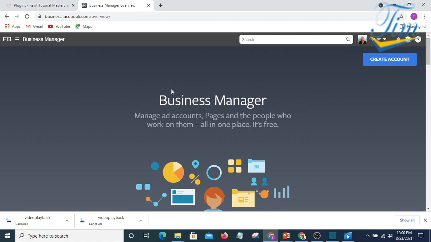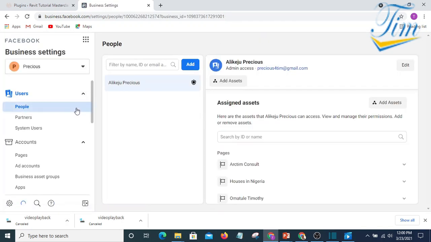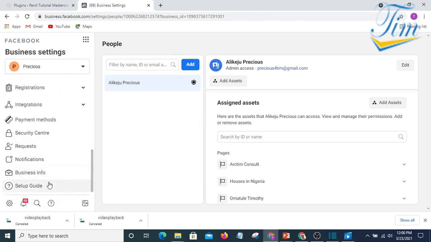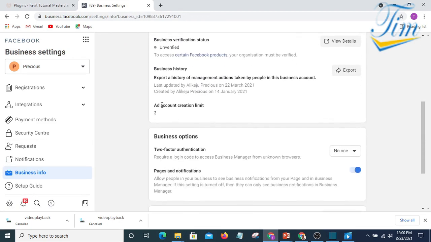And if you want to check how many ad accounts you can create, while you are in your business manager account, you go to this icon, business, you go to business settings. Then you go to business info, and you can see ad account creation limit. Now I have the ability to create up to 3 ad accounts.